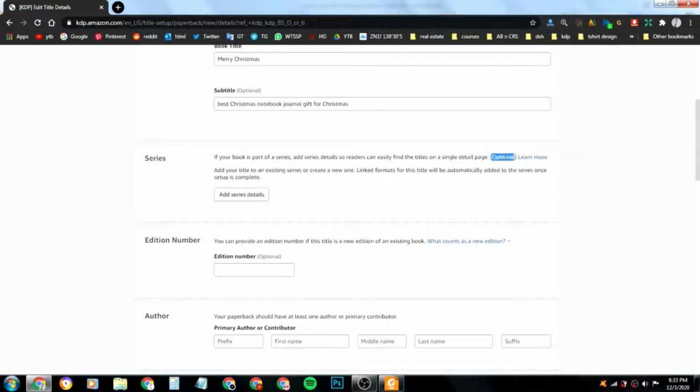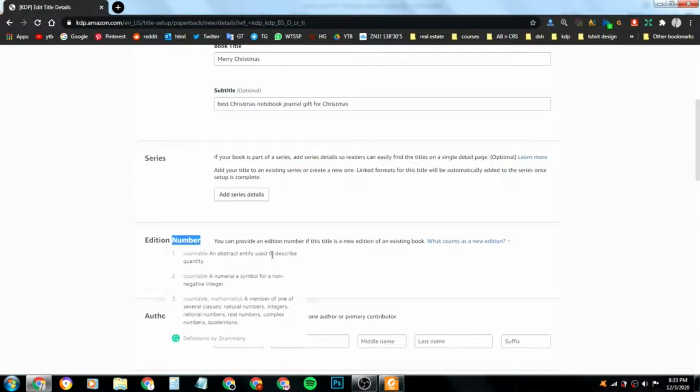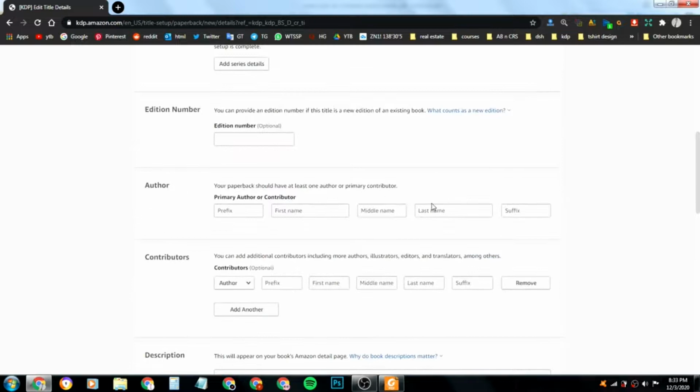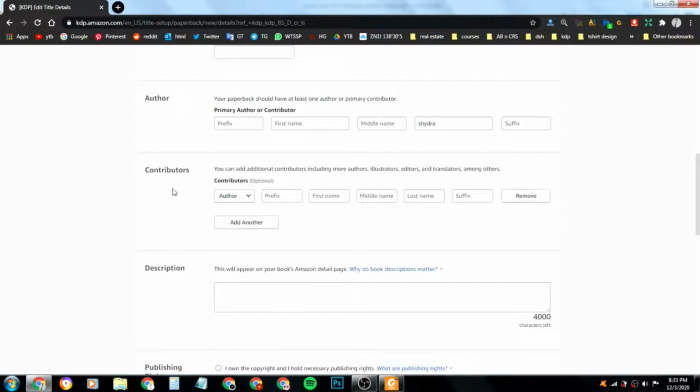When you see something marked optional, like this one right here, it means that you can do it, and if you don't like to do it, you don't have to. It's not obligatory. Anyways, the additional number, just leave it as it is. For the author, type in your name right here and type in your last name. The contributor is like if somebody helped you to create this notebook, leave it as it is.